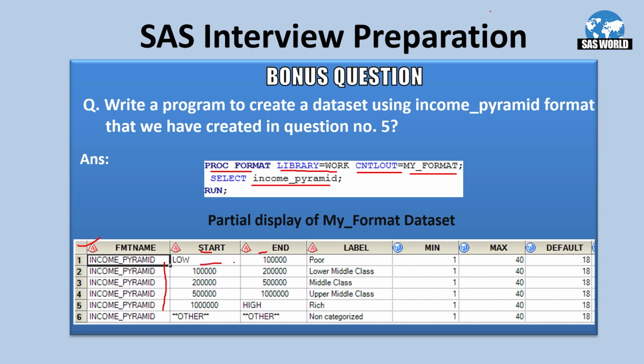This is the range: low to 1 lakh, 1 lakh to 2 lakh, 2 lakh to 5 lakh, 5 lakh to 10 lakh, and then 10 lakh to high is rich, and other values are non-categorized. So you can see this way we can write our format into an output dataset. So we have all the values. If you want to create a format using a dataset, we have the dataset, we can use it because it's already formatted. We can take this format out, copy this dataset to some location, and create a format using this.